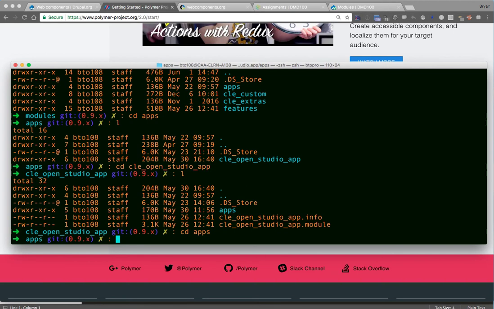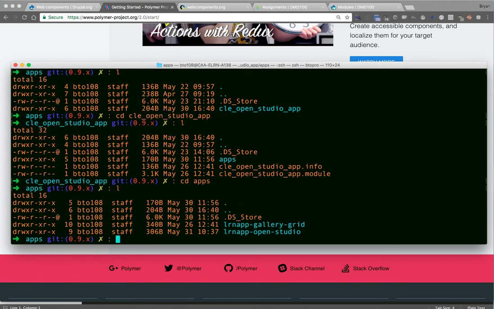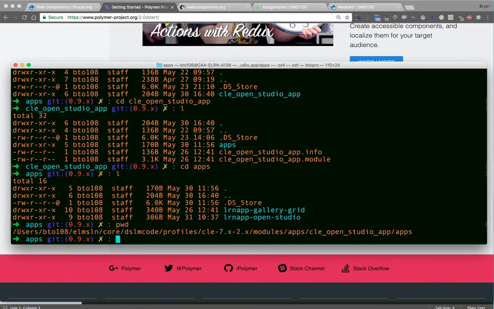I've got two apps here already that I've already built, but let's make one from scratch. So again, as far as where I am, I'm in a modules directory, I'm in a module, and then I'm in an apps folder. You can do sites, all, libraries, slash web components, slash polymer, slash apps if you wanted to make them available to everything, because we do things a little differently here. It's going to be in this one location.